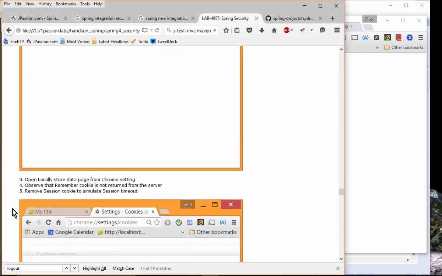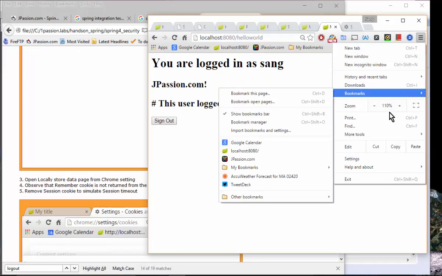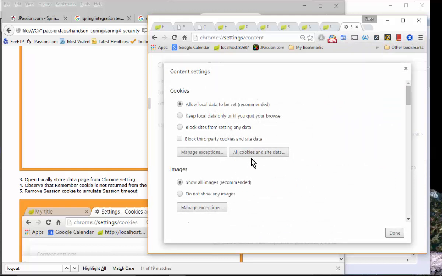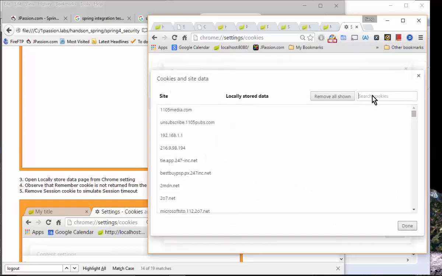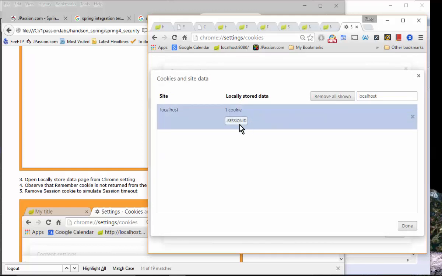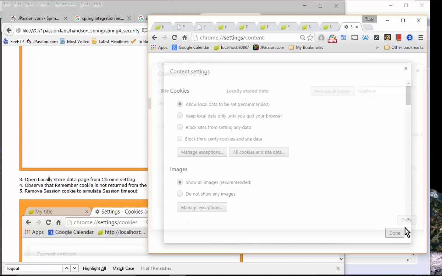Now we are going to again simulate the session timeout. So you're going to remove the session again. Here, go to all cookies and session, and then again localhost. And here we have a single cookie, so we're gonna just remove this guy, as again, we don't have any remember me cookie at all. Okay, so done.